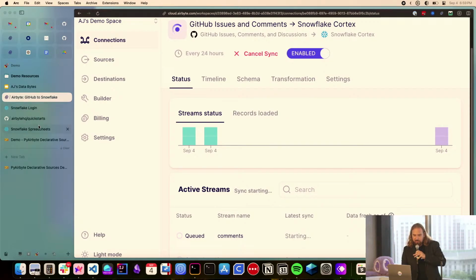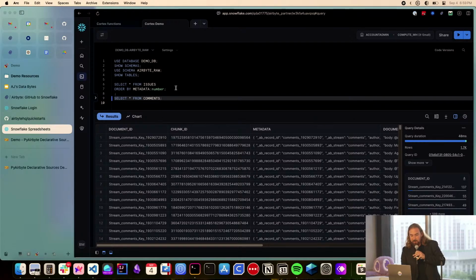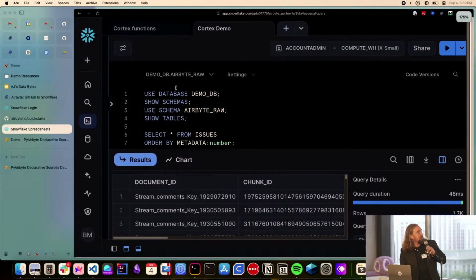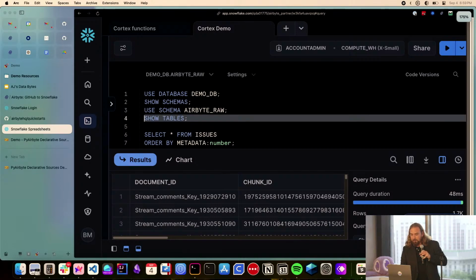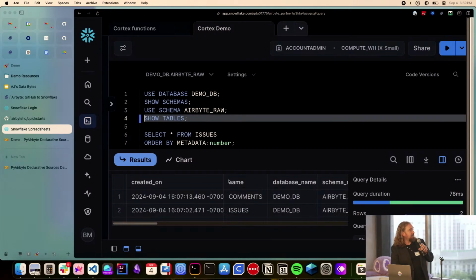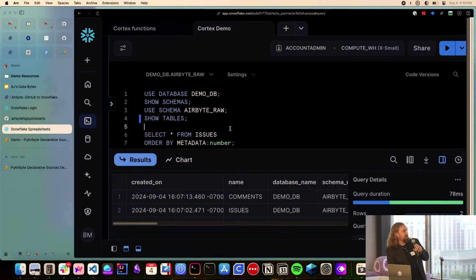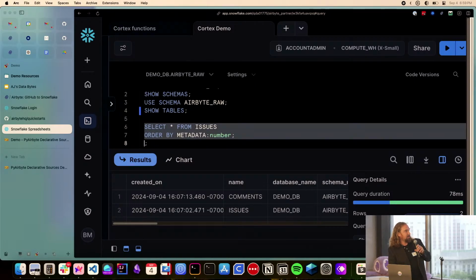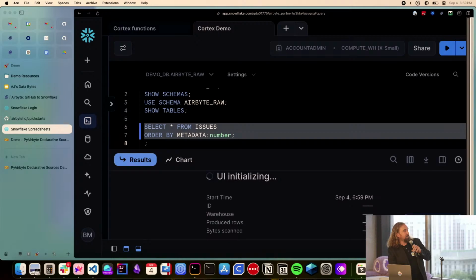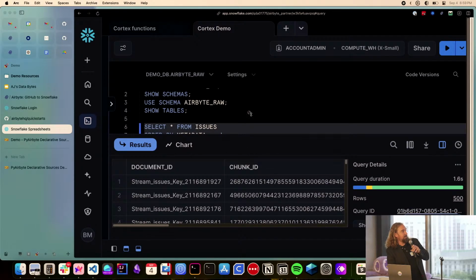So let me just show you what that looks like. Again, I'll bump the font size up. But here we have two tables, comments and issues. And if I select from issues, I'll see that we have data already loaded.